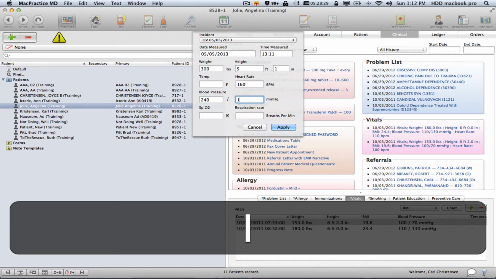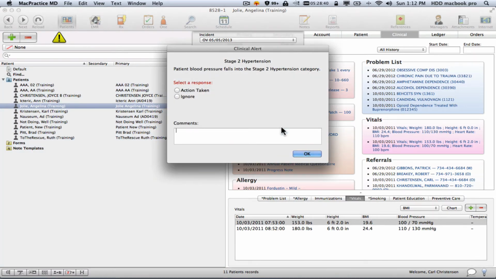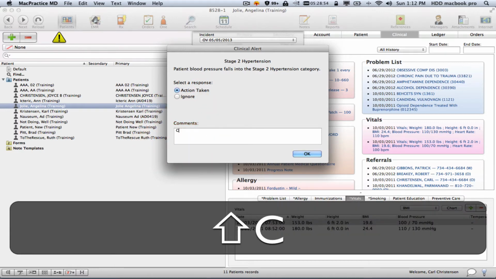Blood pressure is 240 over 120. And we don't worry about oxygen saturation. And you can put in respiration rate, but it's not required. And then apply. And just to warn you, these are called clinical alerts or clinical decision alerts. The first thing is that she has a hypertensive emergency. So to make mcpx happy, what you would do is click Action Taken, and put in CWC notified.